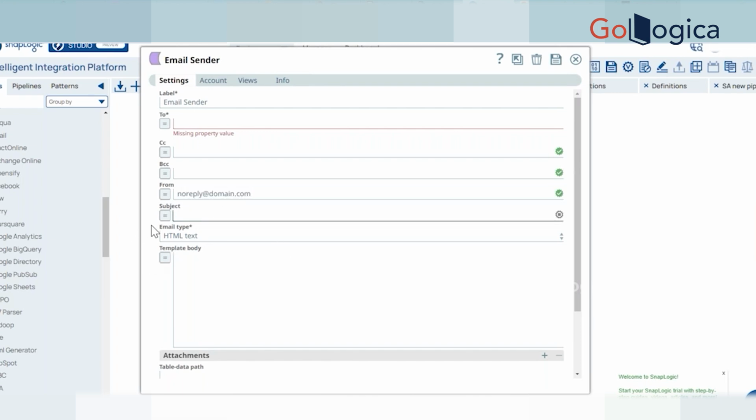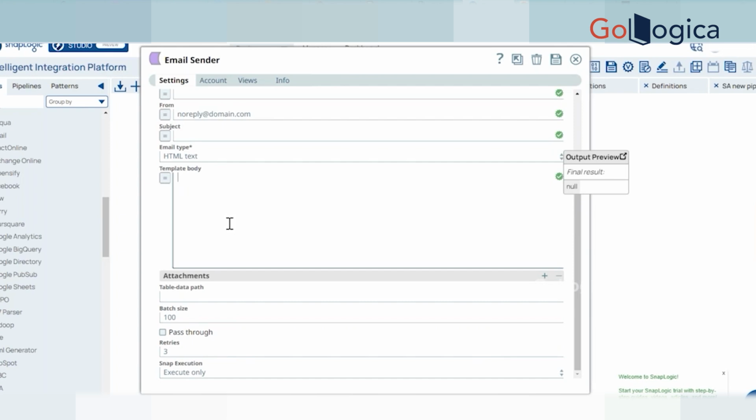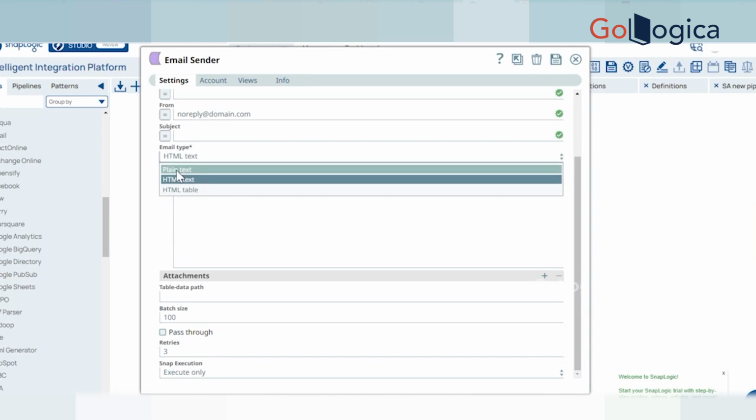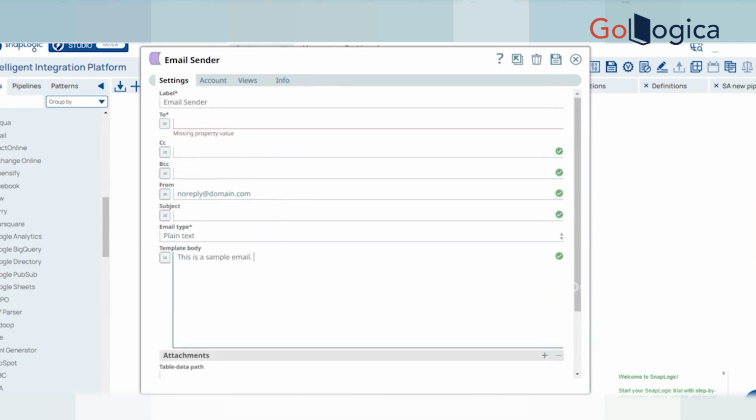The subject is common, and here the important thing is the email type. What kind of body is this? Is it simple text? Let's take simple text: this is a sample email. This goes as plain text without any HTML content. If you select plain text, it is pure plain text. In the email, you don't see anything apart from this text, without any UI enhancement.